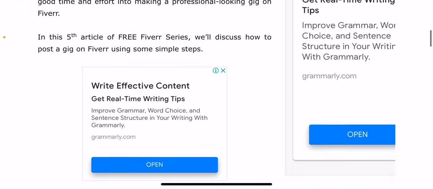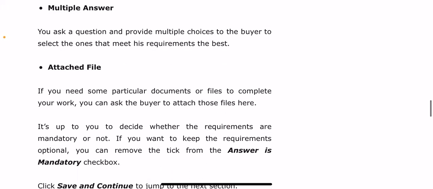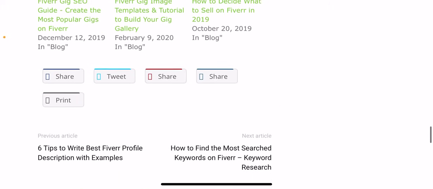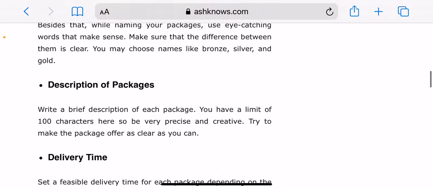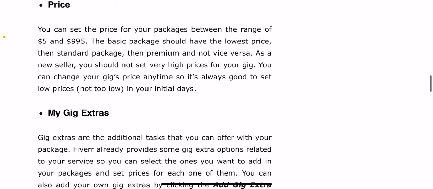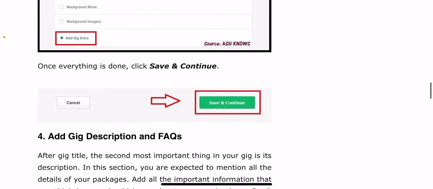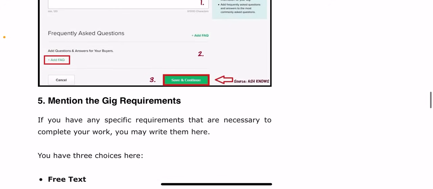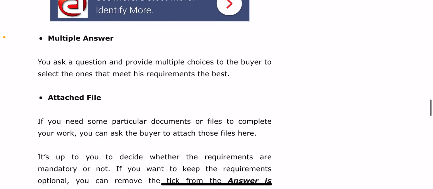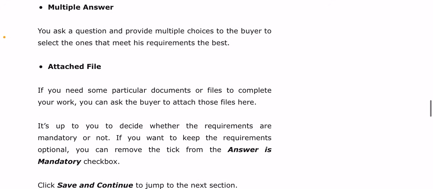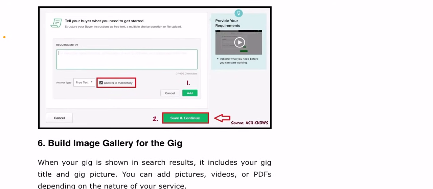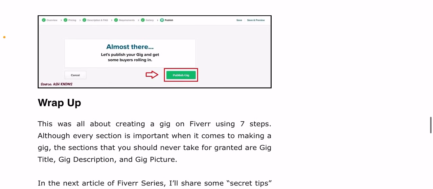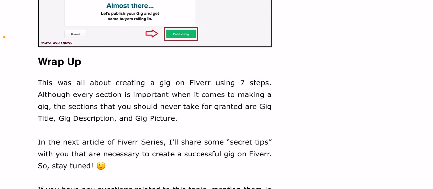While working on Fiverr, you mostly deal with buyers you have never met before. The only way that they can discover you and analyze the quality of your work is through the gig you create. That is why you should invest good time and effort into making a professional looking gig on Fiverr. So we will discuss some steps on how you can post a gig on Fiverr using a very simple method.